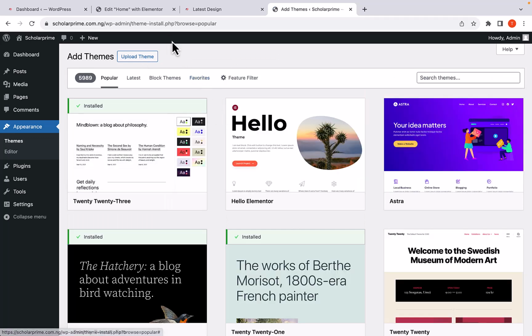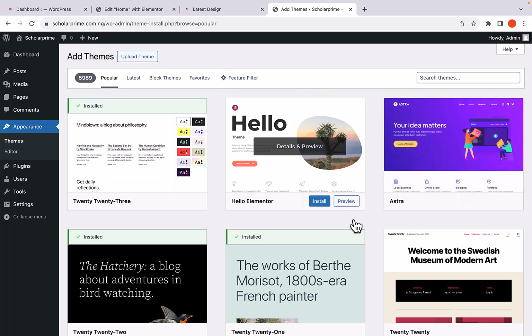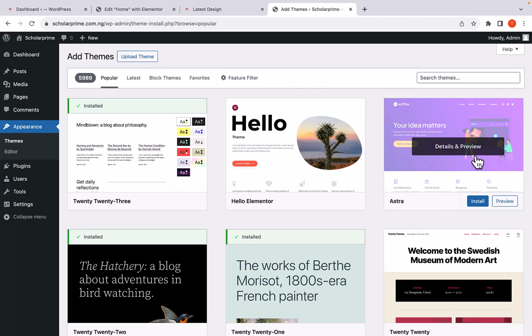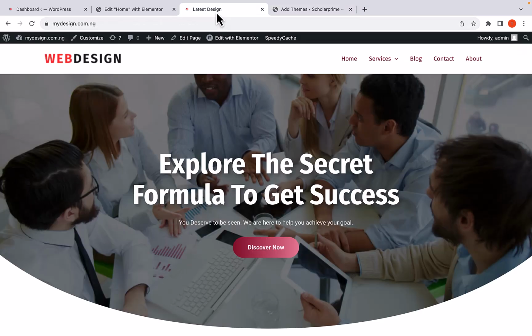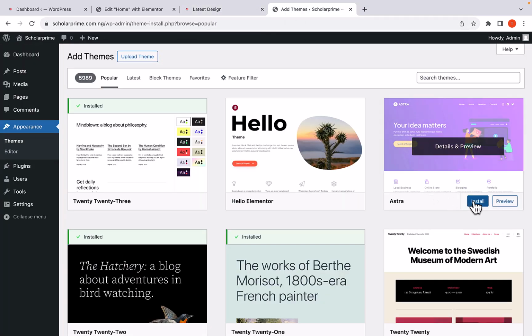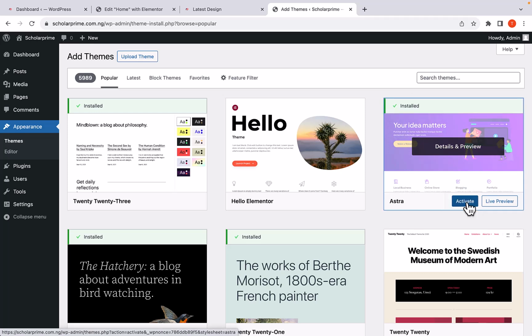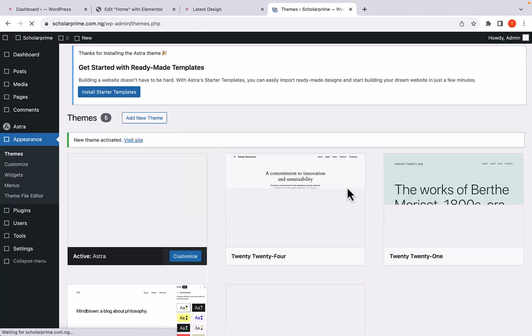In our previous lessons, I showed you how you can upload a theme that you have downloaded into your computer. But today, I'm just going to use one of the themes that we have here. We have Astra. This is the theme I'm going to use to show you how you can design this beautiful website. So I will come over here and click on install. Then I'm going to go ahead and activate this theme.